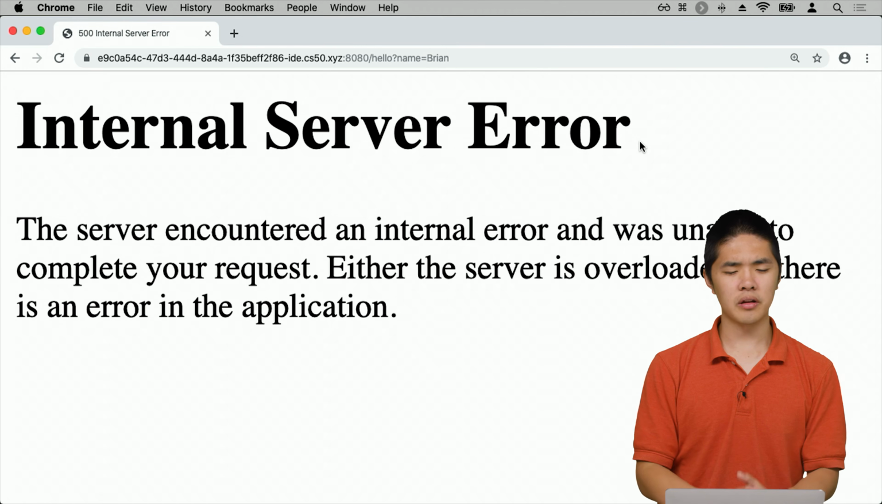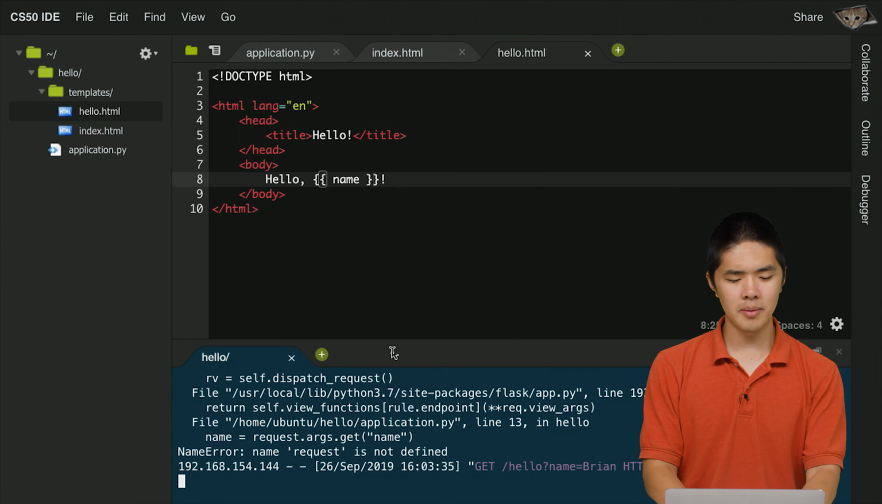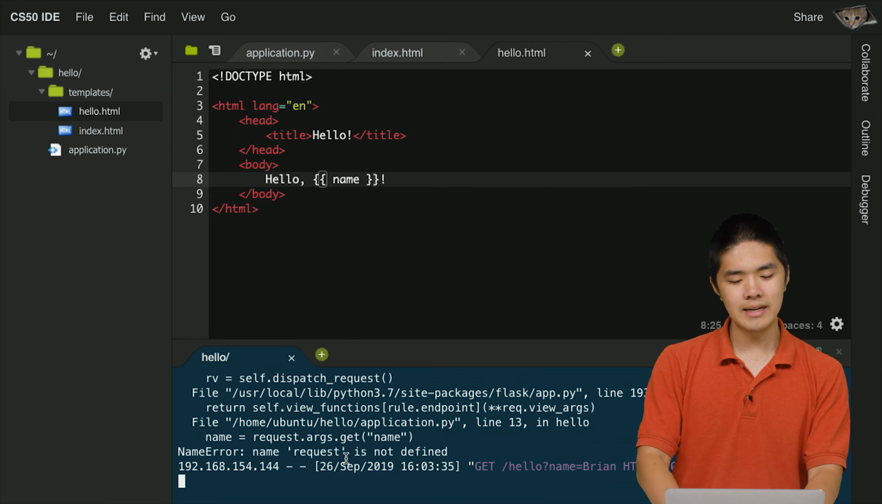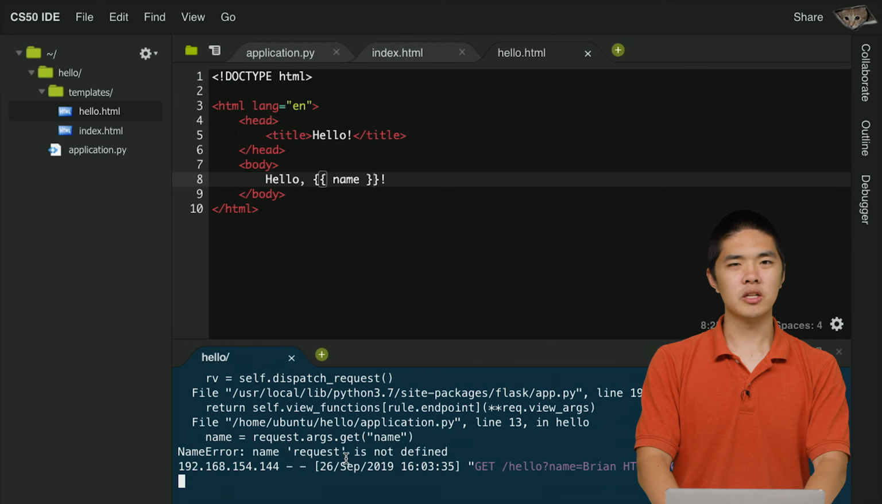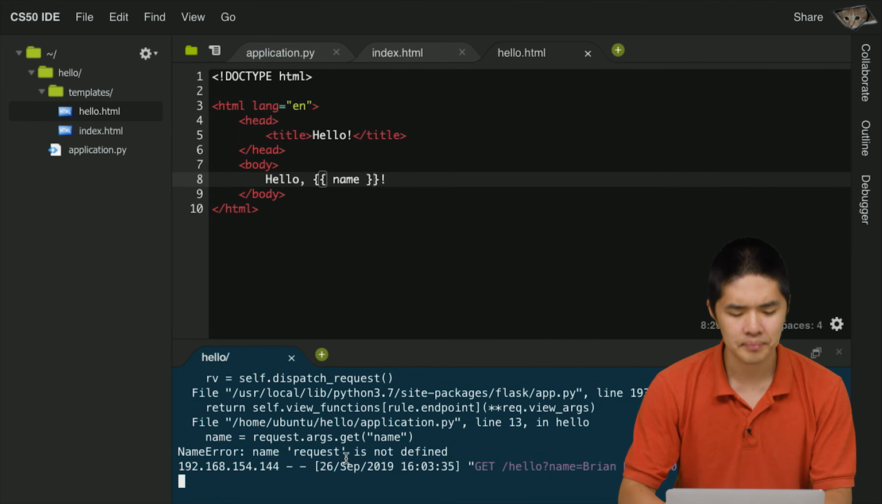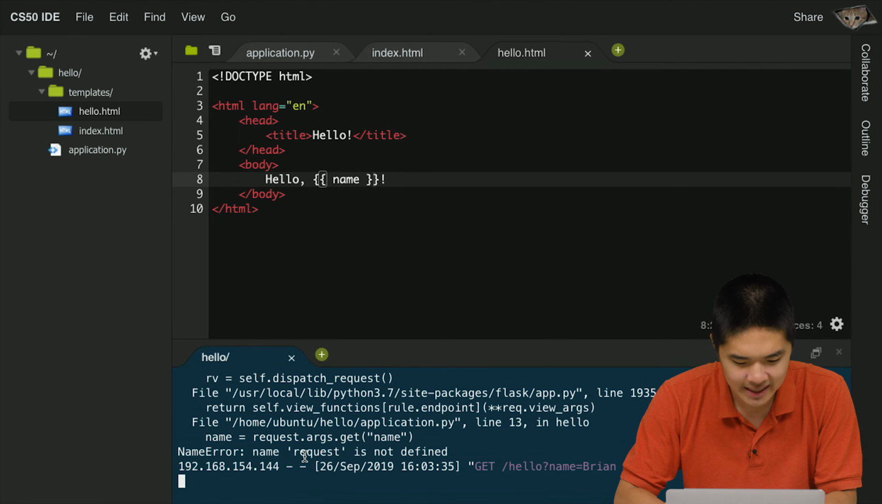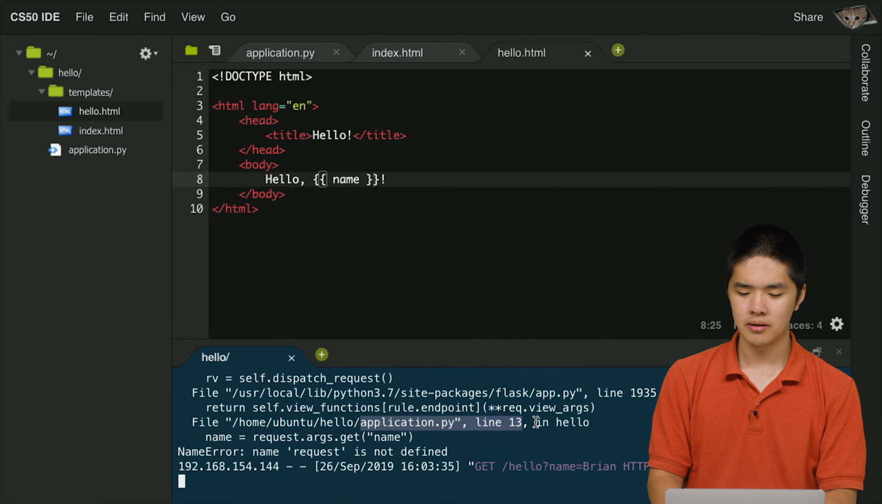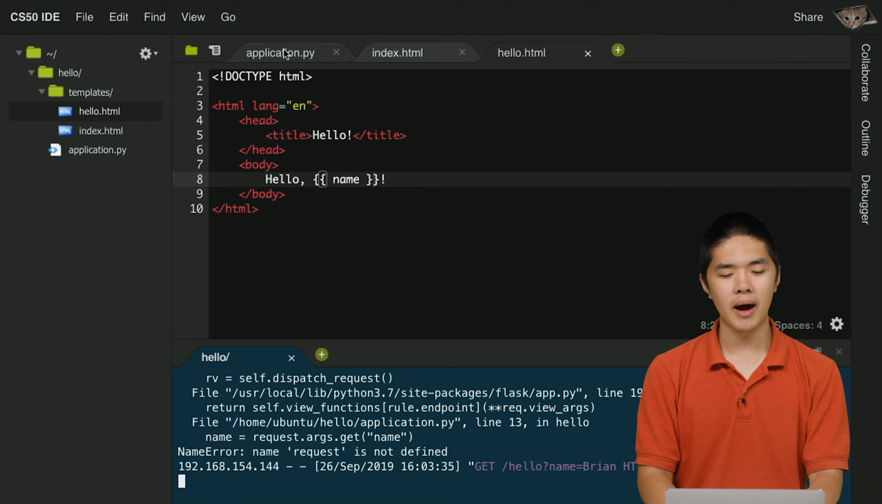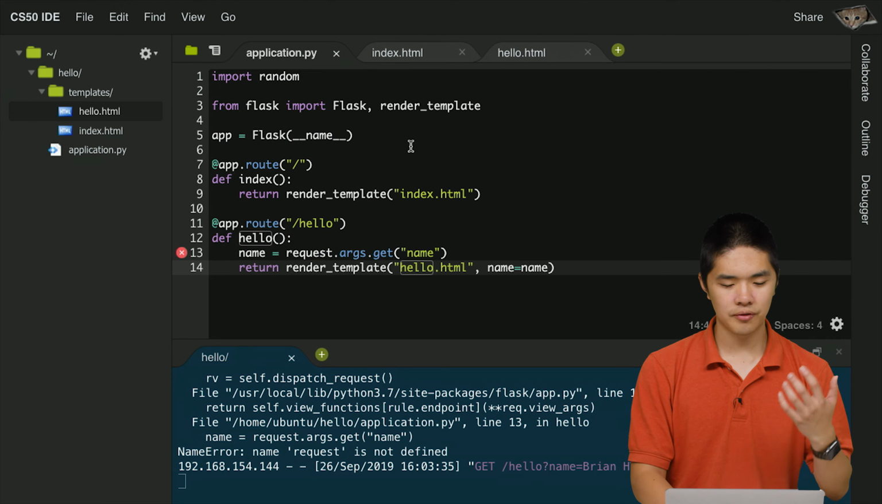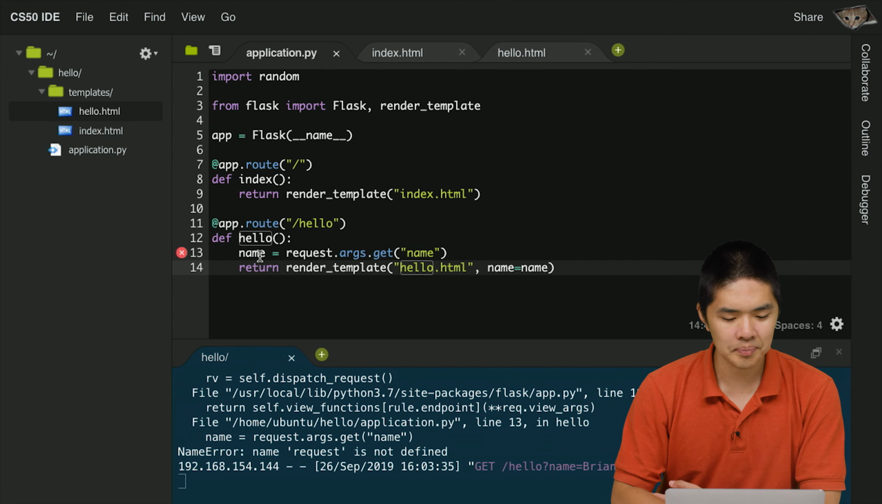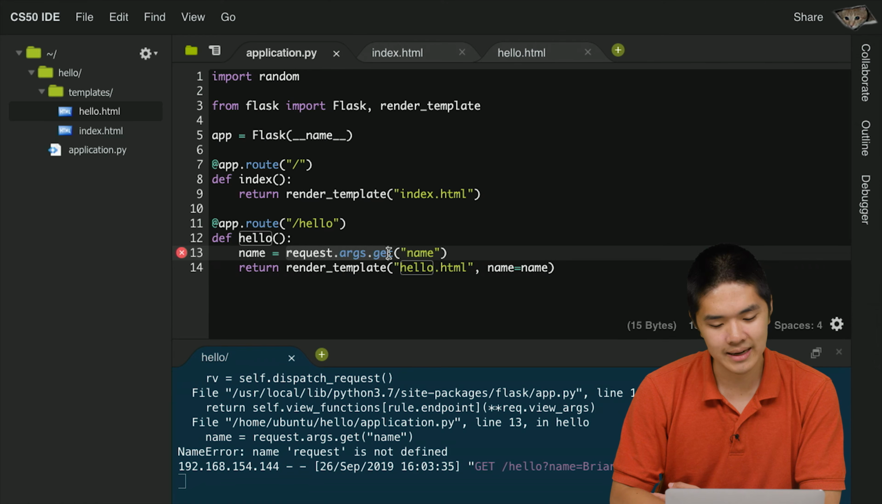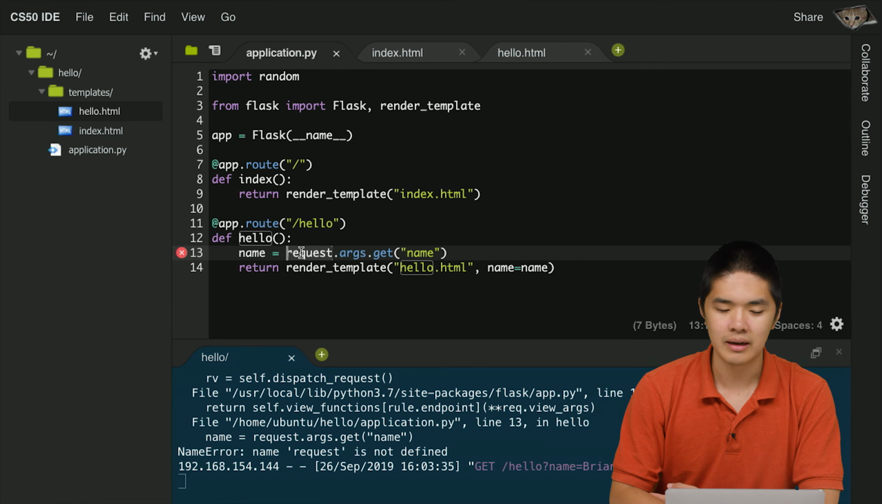Whenever you get an internal server error, you can often just look in the terminal section of your IDE where you were running flask run to try and see what the error was. And here, all right, I'm getting a NameError: request is not defined, in application.py on line 13. All right, so let's go to application.py and take a look at line 13 and see if we can figure out what went wrong. I set name equal to request.args.get("name"), but it's saying request is not defined.